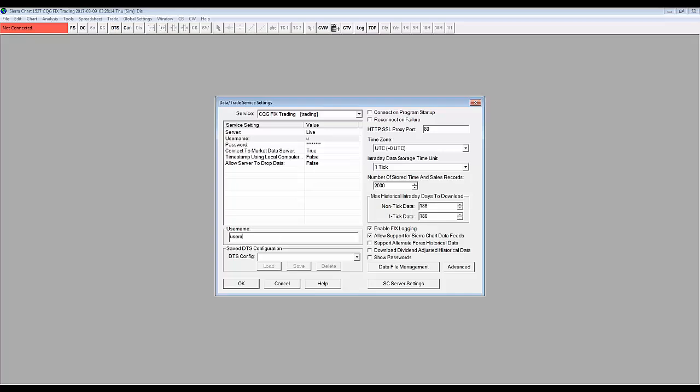For now, I'm just going to type in username because I don't have a live account to log into at the moment. But what you're doing is taking your CQG live credentials and copying or pasting them into these fields here. And then for the password, I'm going to eliminate the old trial password and type in my live password, or copy and paste, whichever is easier.